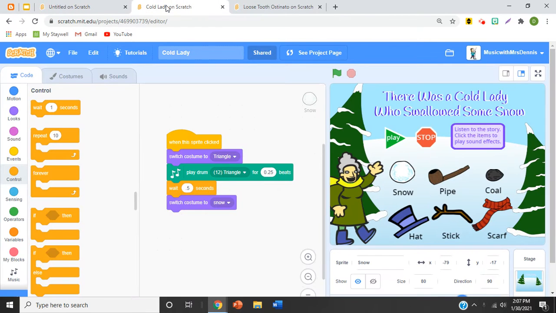All right, I have a couple different projects open to show you how I've used costumes in some of my projects. This is the cold lady who swallowed some snow, and these are the items she swallowed. When you click on them, there will be a sound effect, and you will see the instrument that makes that sound.